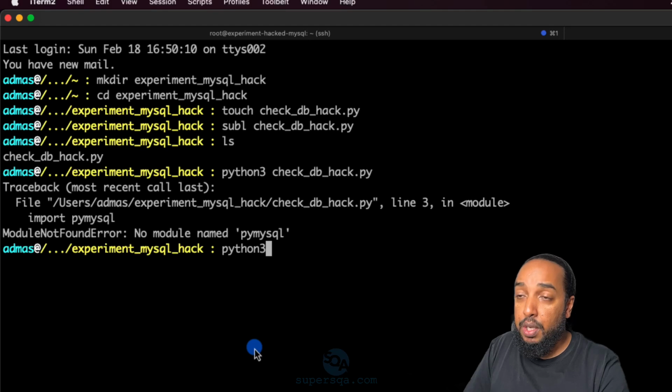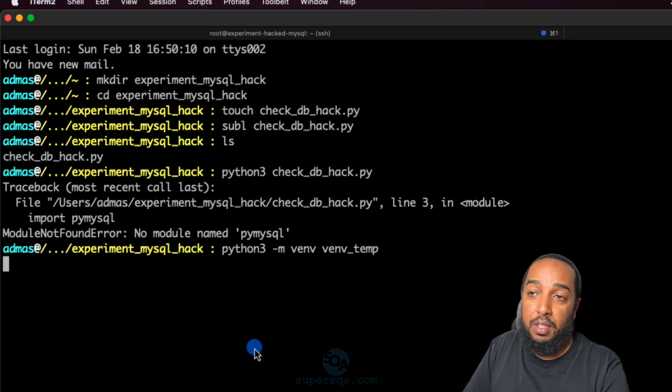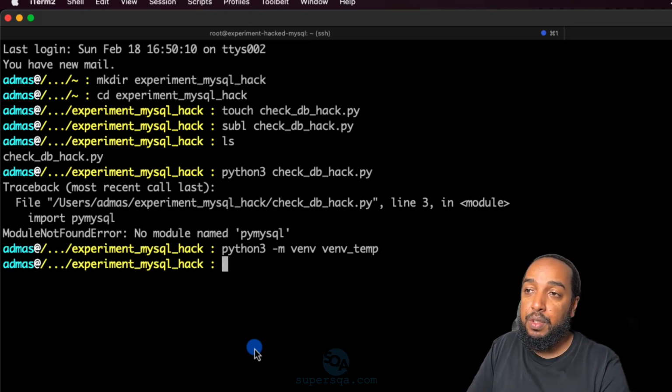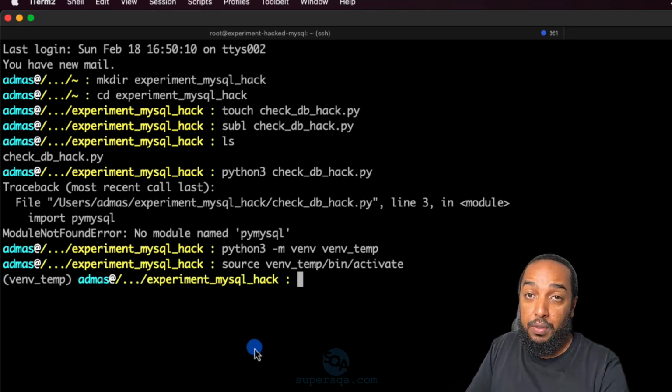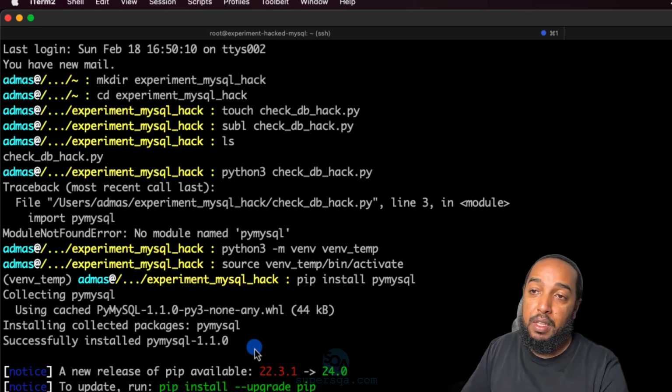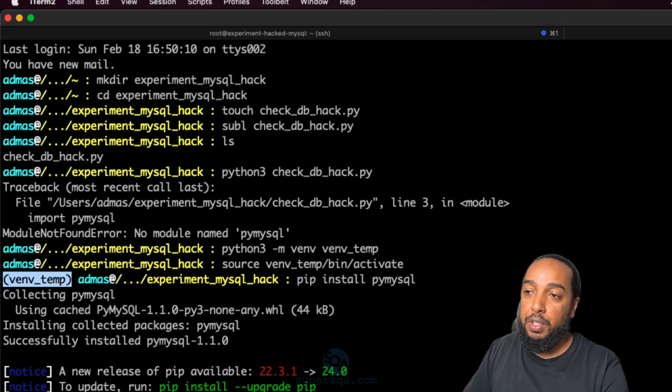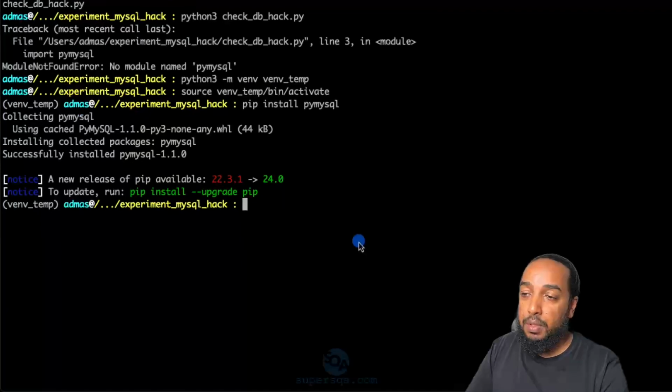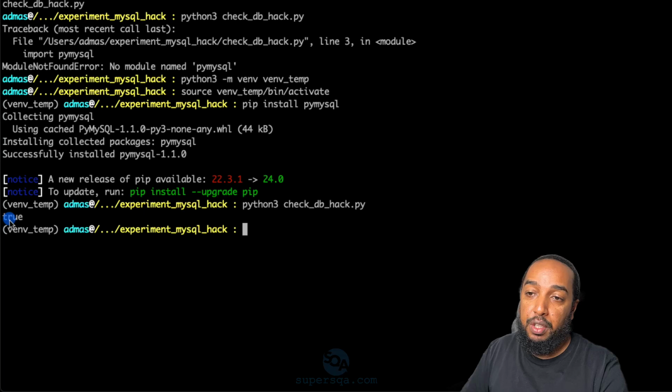So the easiest way to create a virtual environment is python3 -m venv. I'm going to call it venv_temp because I'm going to delete this virtual environment right after I'm done with this video. I'm going to source bin/activate to activate the virtual environment. Then I'm going to do pip install py_mysql. So now my environment is activated, and I've installed py_mysql. So now I can run the script, right? I can just hit the up arrow, and there you go. It printed true. You see that?